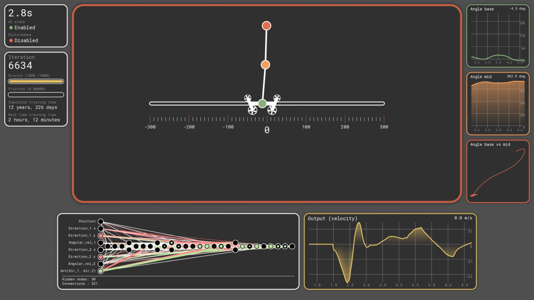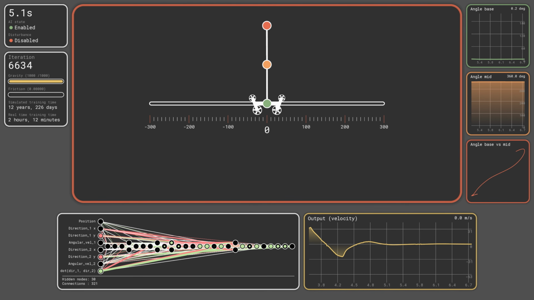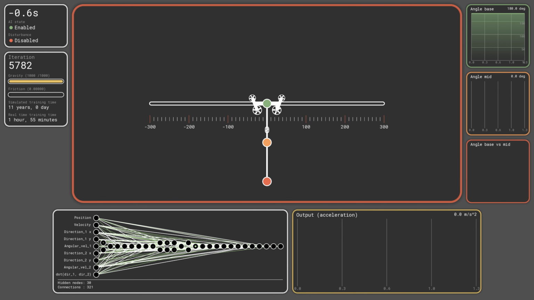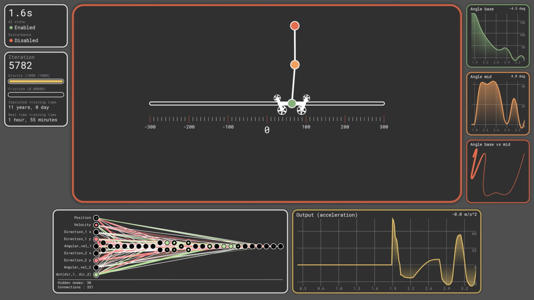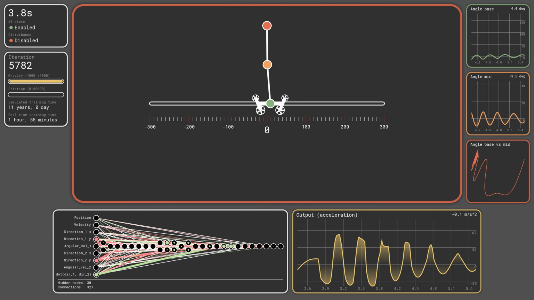However, I think this kind of method is still an interesting way of getting started. In the future, I'd like to explore other, more sophisticated algorithms to benchmark against.